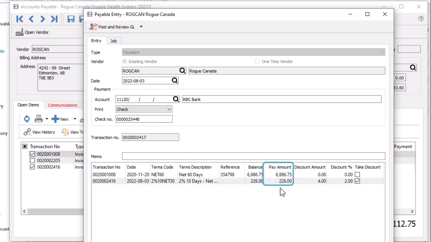Choose to pay either the full invoice amount or edit the pay amount to only pay a portion of the invoice. If an invoice has an early payment discount, either from the terms or if you override it here, you can choose to take or remove that discount.